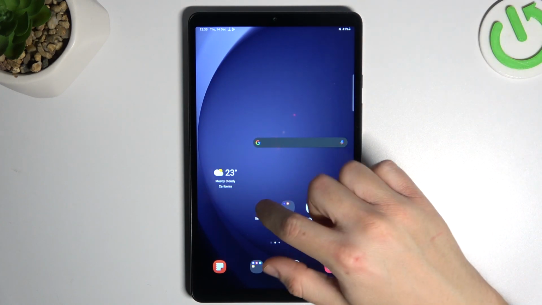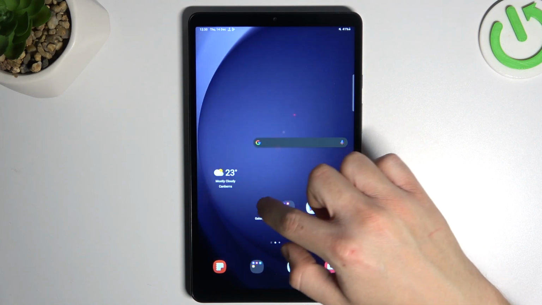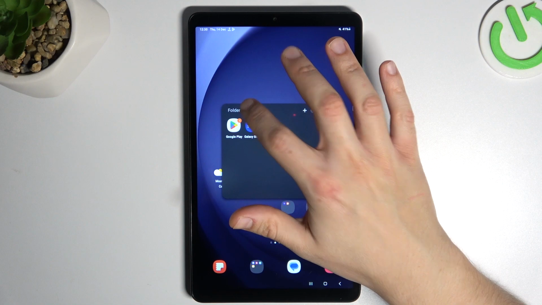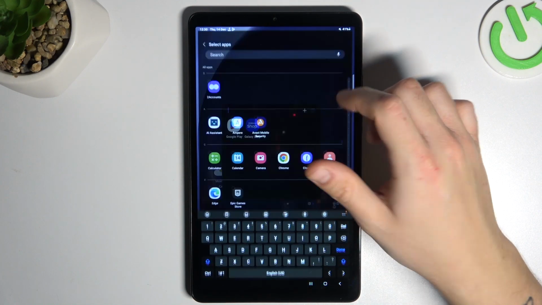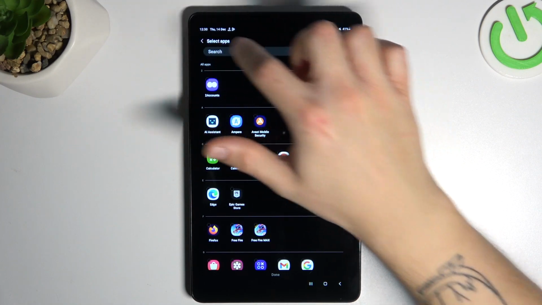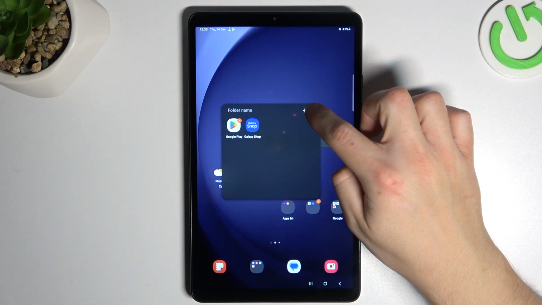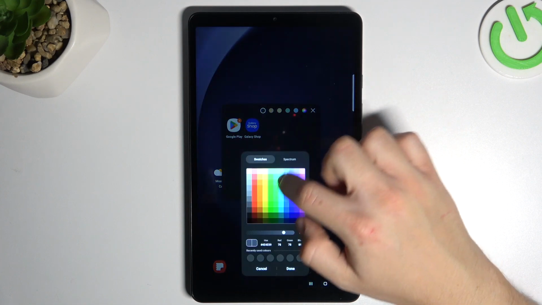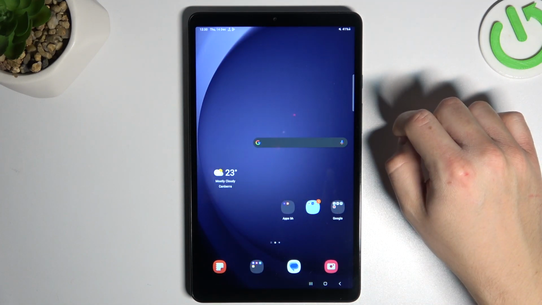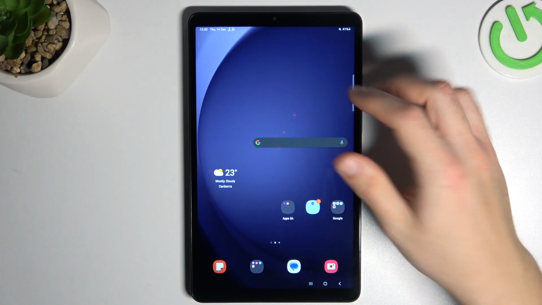If you want to make any folder, just hold any app and drop onto another. Now you have a new folder. We can change the name of it by clicking on the folder name. We can add more apps by clicking the plus, or just change the color of it by clicking this small circle. As you can see, now we have a folder with the new color.